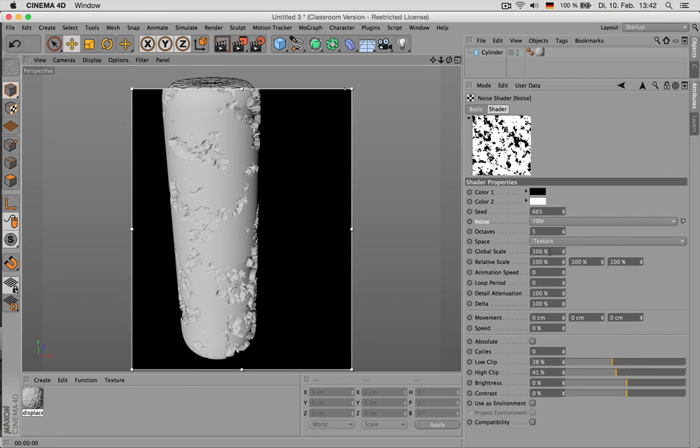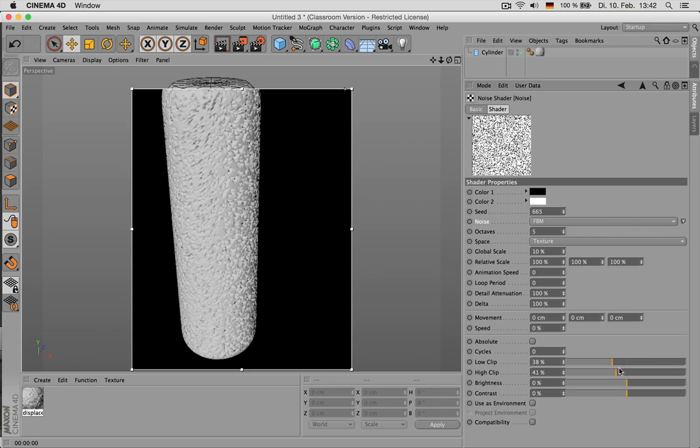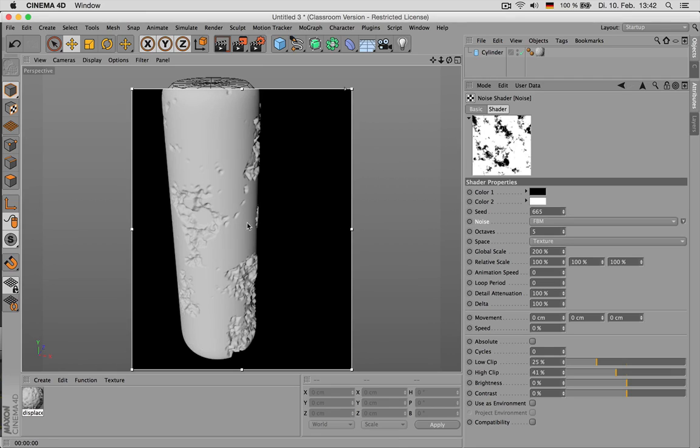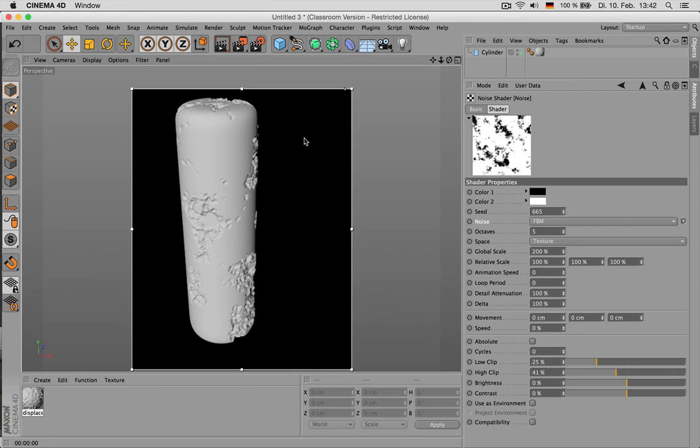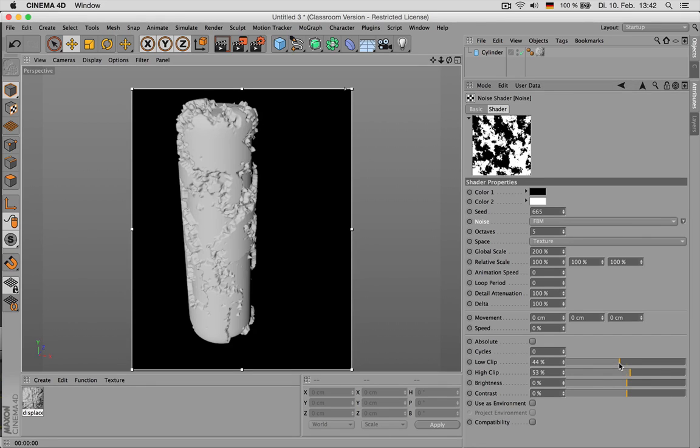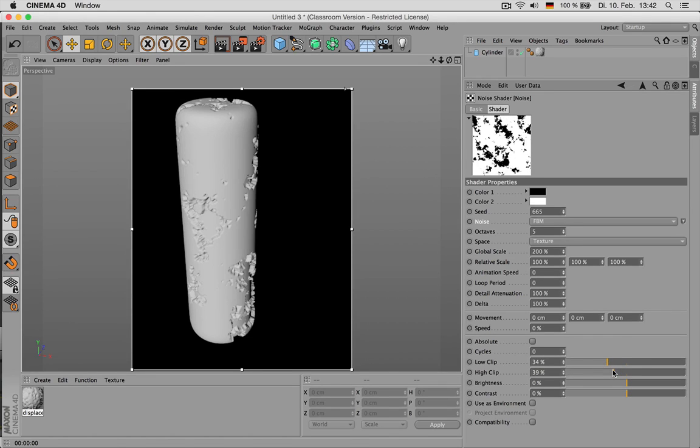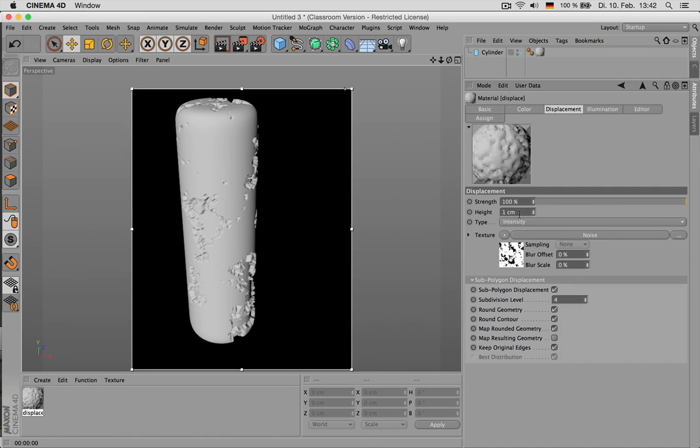The next thing I can change is the global scale, so I can make this pattern really small, or I can use a rather big scale of 200 units. That way I can change my metal pipe to a structure like this. Keep in mind that this is just a quick demonstration, so with fine-tuning you can get incredibly good looking results.